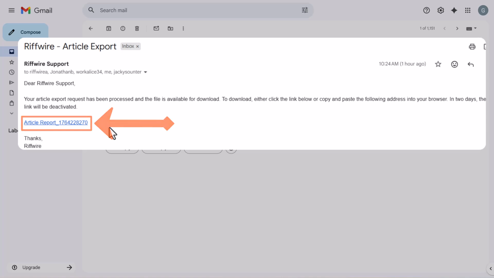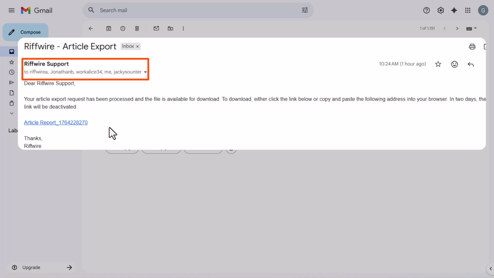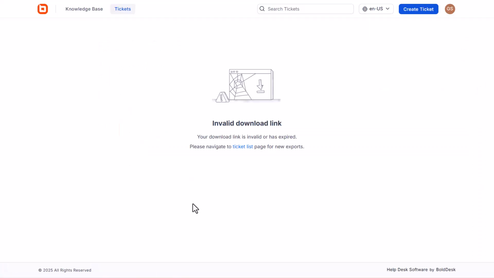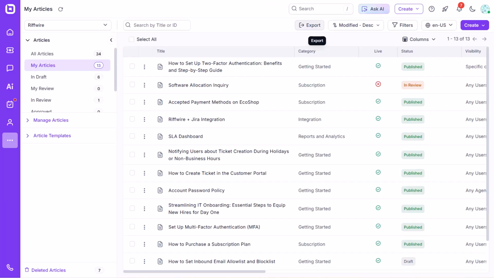This link is accessible only to you and the CC'd recipients, and it remains valid for 2 days. If you try to open an expired link, you will see an error page. In that case, simply re-export the articles to generate a new link.